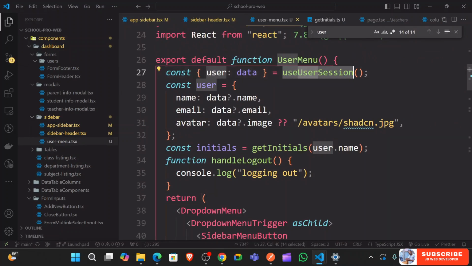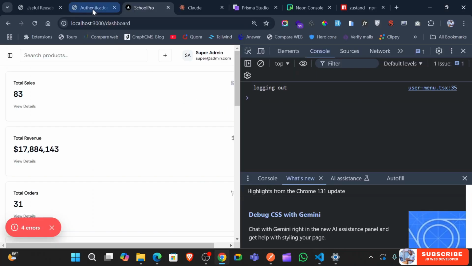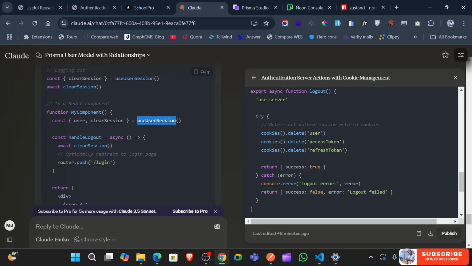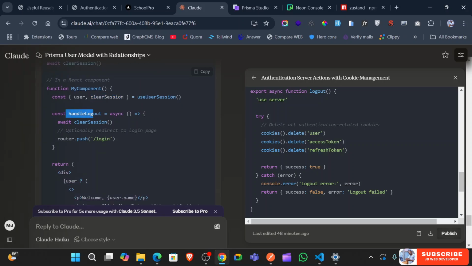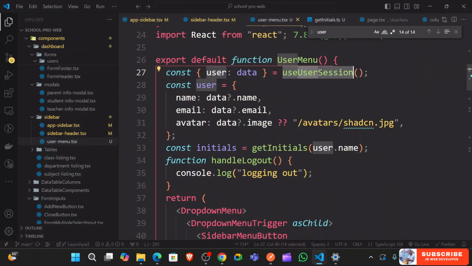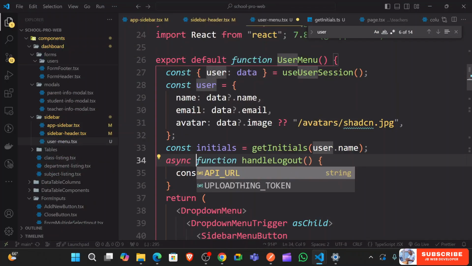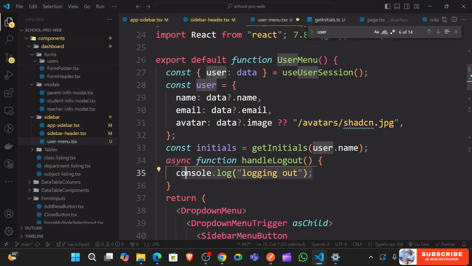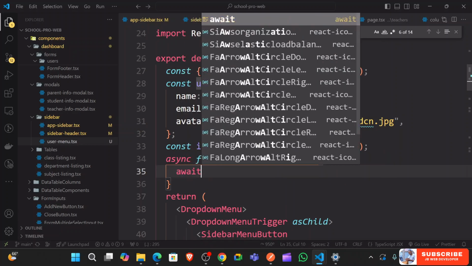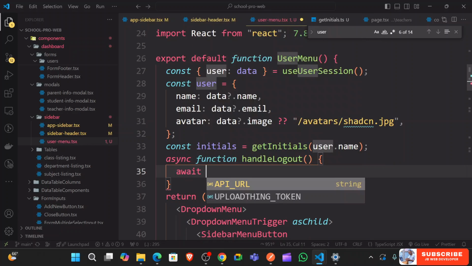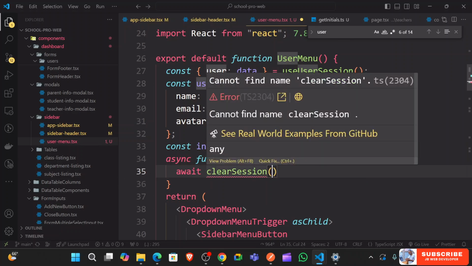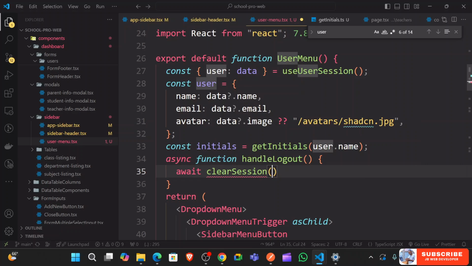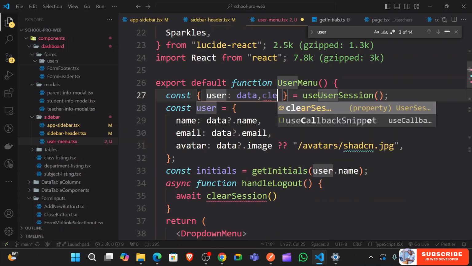From this user session, you can see we also get this function, clear session, and in the handle logout we just await clear session and we route to login. So here I'm just going to make this an async function, and we're just going to await this, await clear session, and we need to get this from here, clear session.